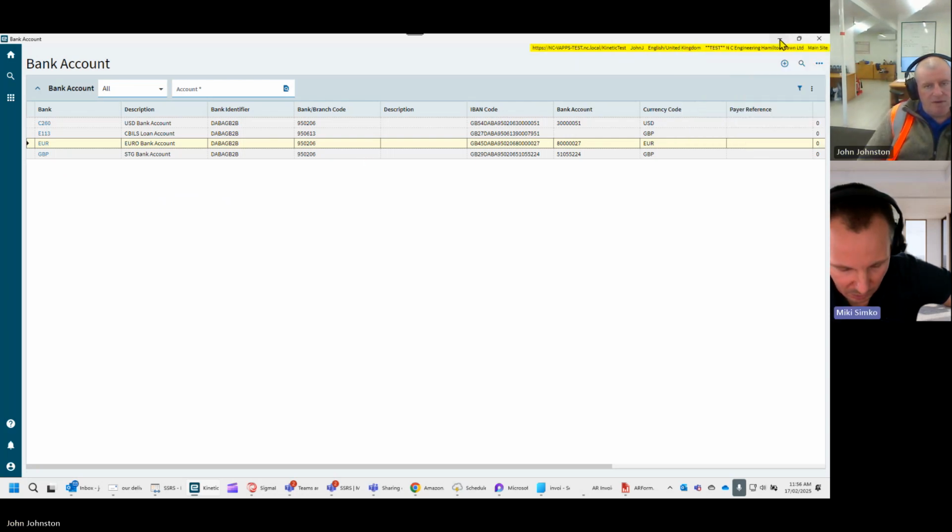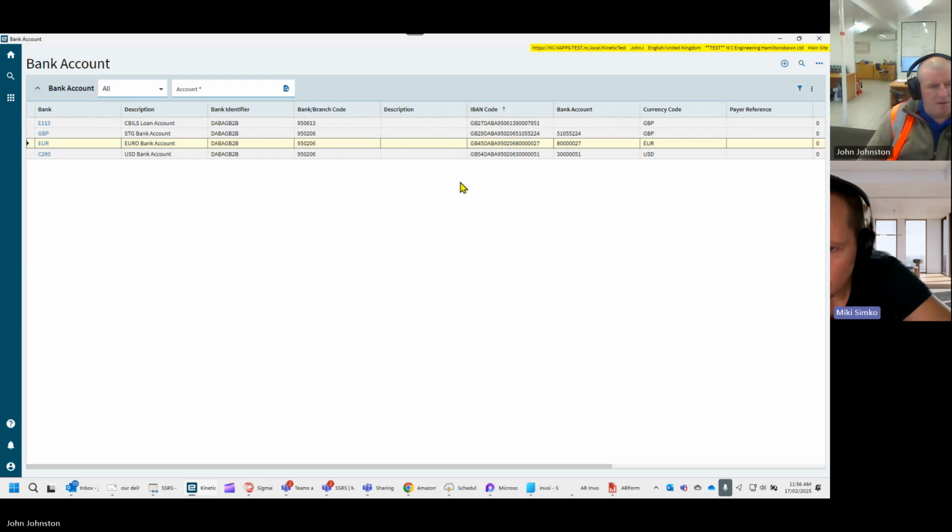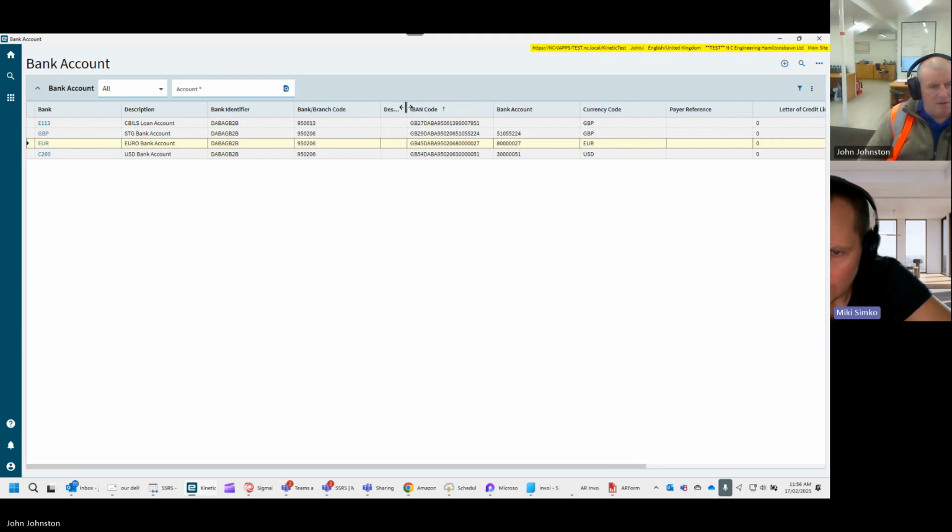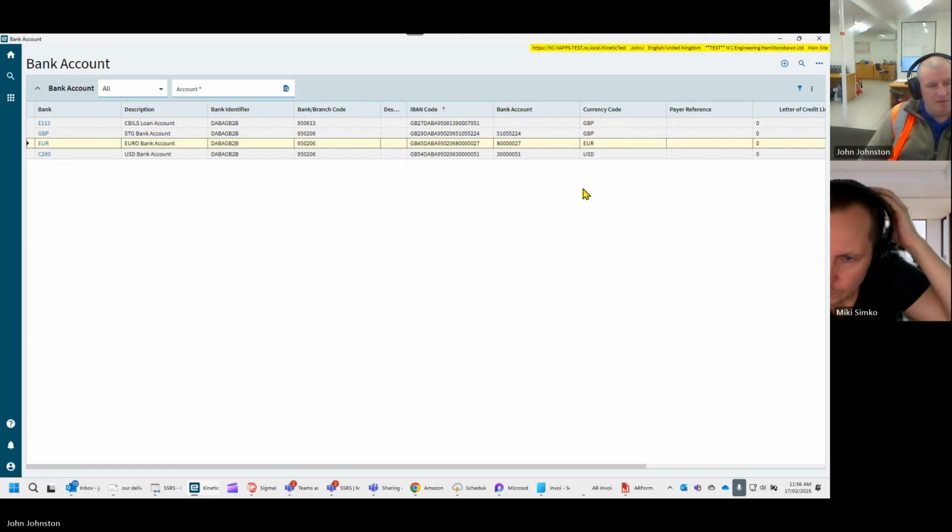Yes, this is how we usually do it, right? Yeah. And then the currency code. So if we have a look at the banks, you have 4 banks defined in here. Yeah. And 2 of them are GBP, one is Euro, and one is USD, right? Yeah. Do you have USD invoices as well? I don't think it'll ever happen.